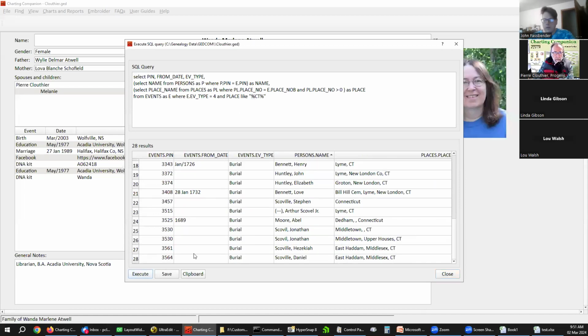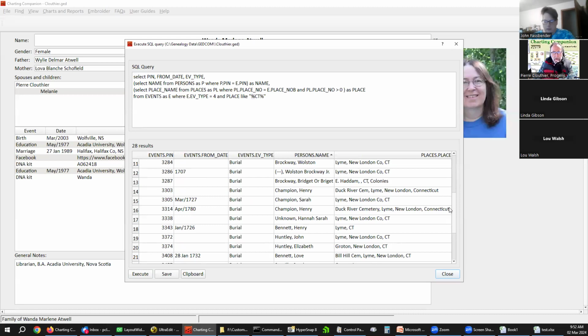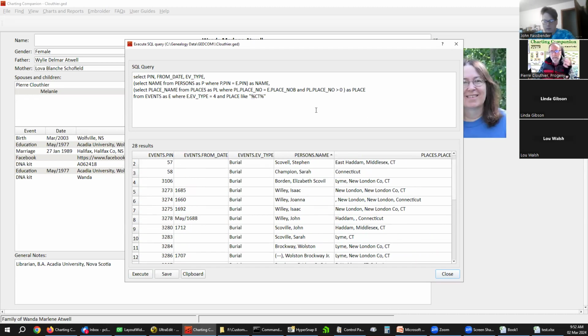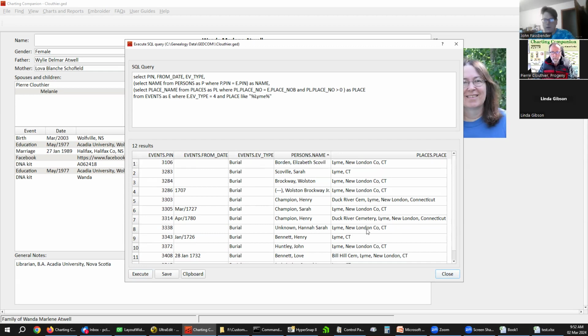Execute that. And here are all the people whose grave lies in Connecticut. Now, of course, that's a pretty big search area. So you can refine this. You could say, I want all the people buried in Lyme, Connecticut. And it narrows it down like that. It's a nice list. You can print it, take it with you, and then visit the graveyard.